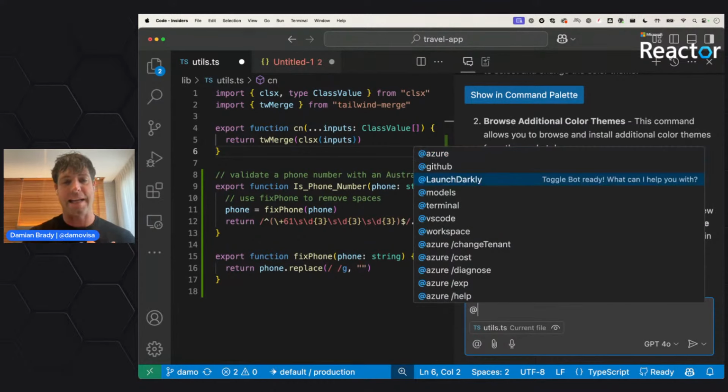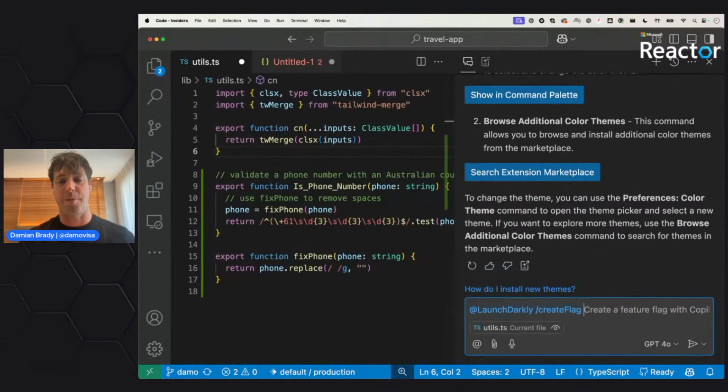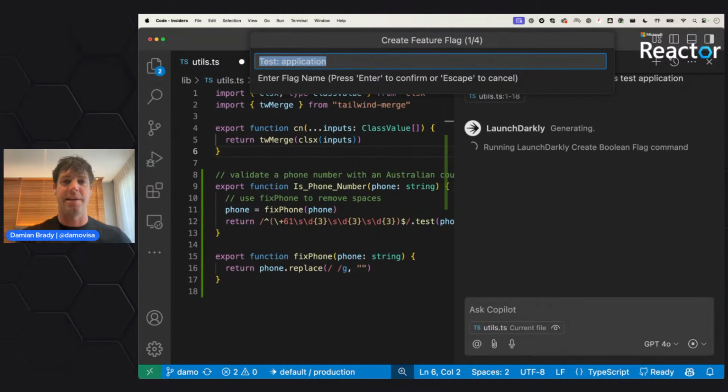I also want to talk about extensions. So for example, I use LaunchDarkly in this application, which is a feature flag service. And I can talk to LaunchDarkly to say, create a new flag for me for this test application. And this is an extension that LaunchDarkly has provided that I can install by going to the GitHub Marketplace. And what that does is it allows me to reach out to LaunchDarkly and perform tasks with that third-party service.